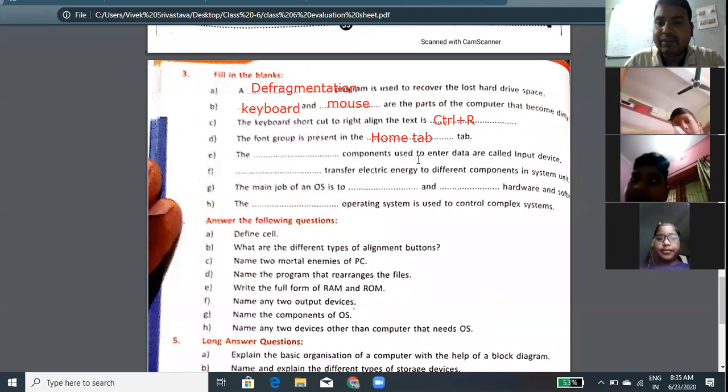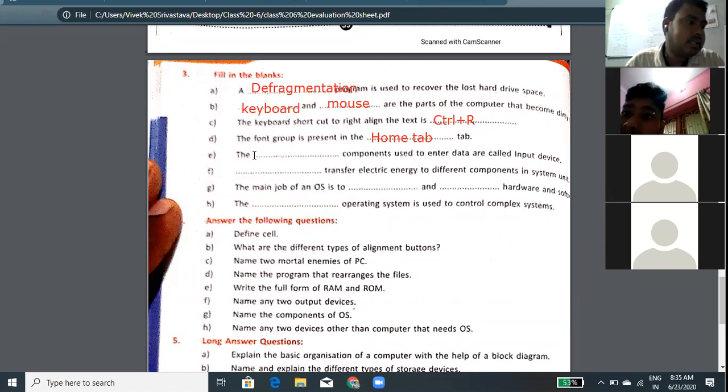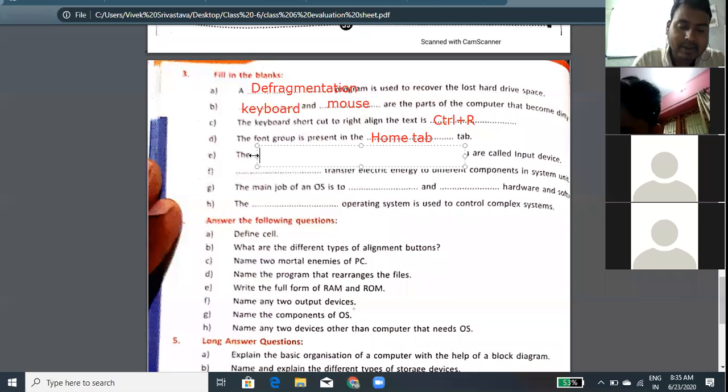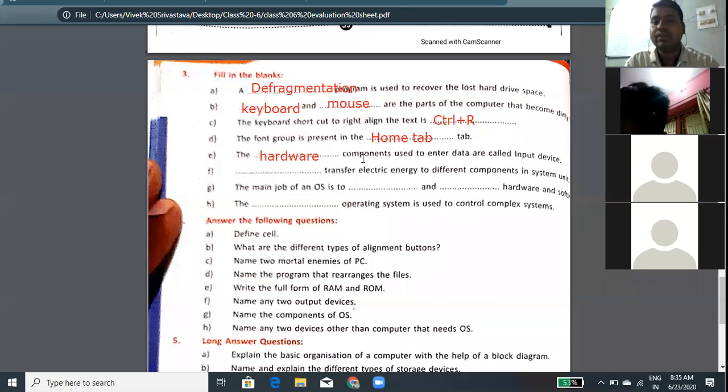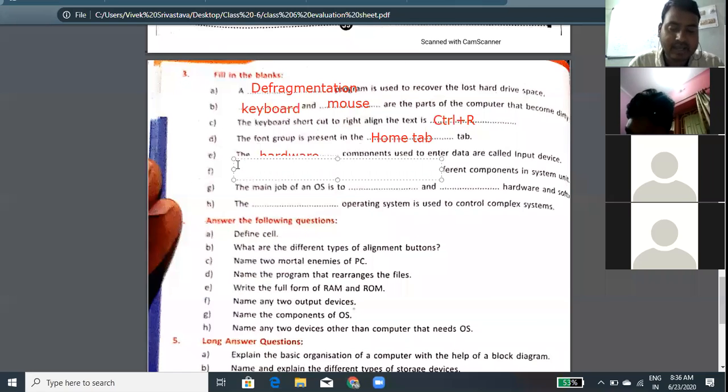The dash component used to enter data are called input device. Hardware component. Answer is the hardware. Dash transfer electric energy to different components in system unit. The answer is the SMPS. What is the full form of the SMPS? Switch mode power supply. Okay.